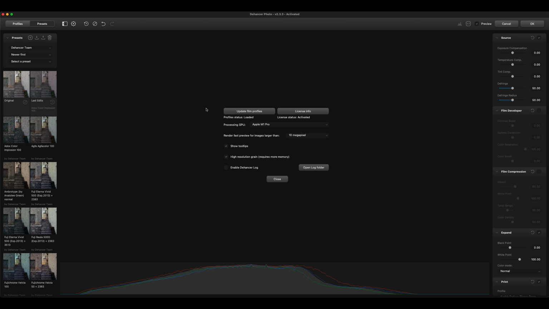And what that's going to do is check the server back at Dehancer for any updates that have been made to the profiles, as well as any additional profiles that may have been added, and it will automatically update your installation.